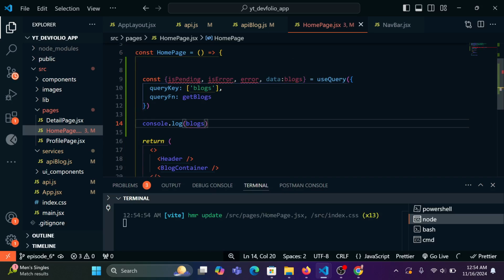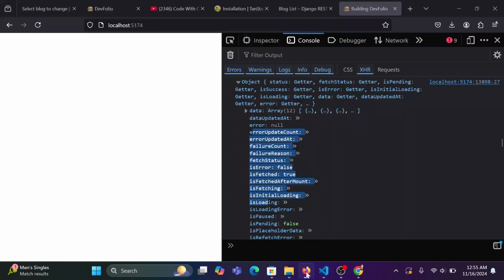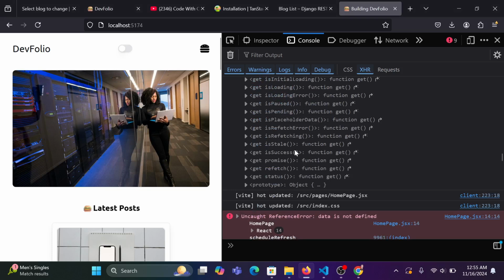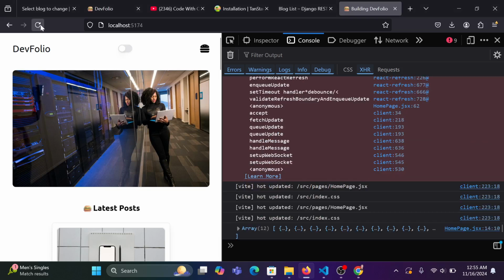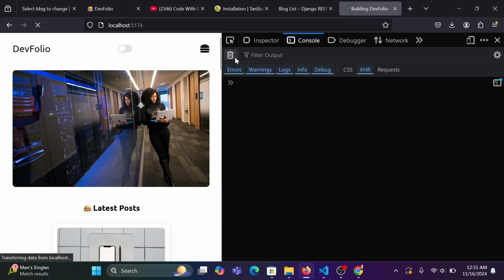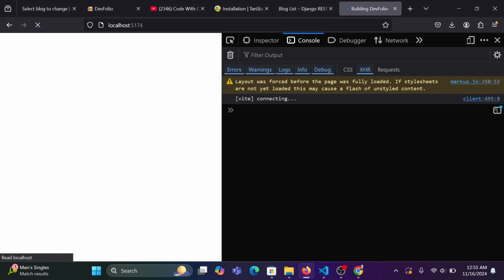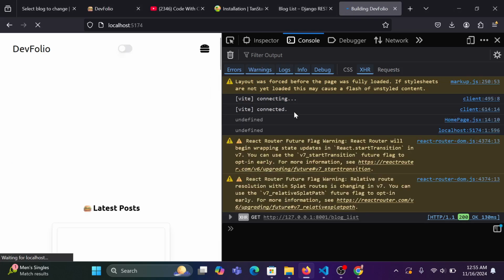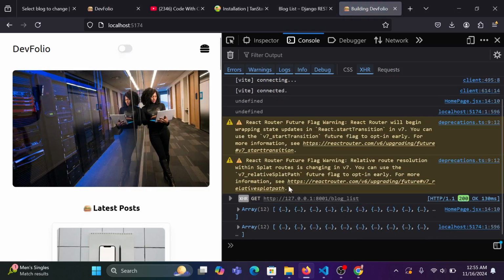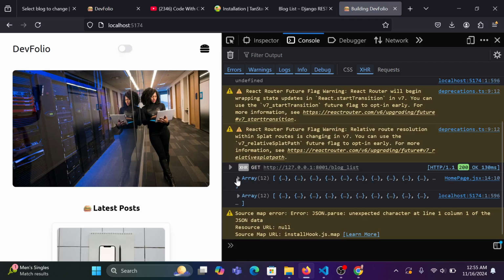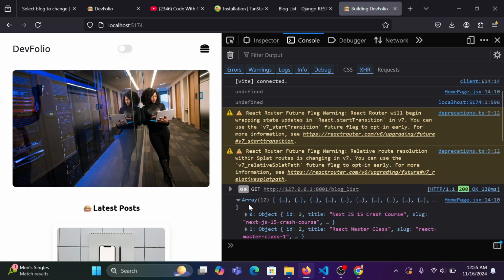So right now I want to return only the blogs to the console. So refresh, clear. You can see now we have 12 blogs. It's an array of 12 objects.